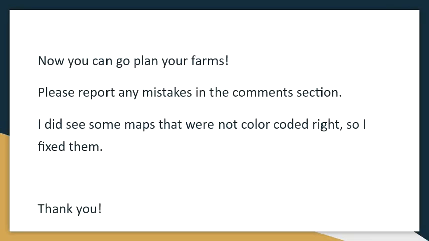Now it's your chance to go plan your farms. Go do the mapping, plan what you want and where you want it to go. I found this so useful when I wanted to go through and do my farm and be able to plan where I wanted things to go. Now if you see any mistakes, please put them into the comment section so I can go back through and fix them. As I was going through and doing the video, I did see some of the chunk maps that weren't color coded right, so I went back and fixed them.